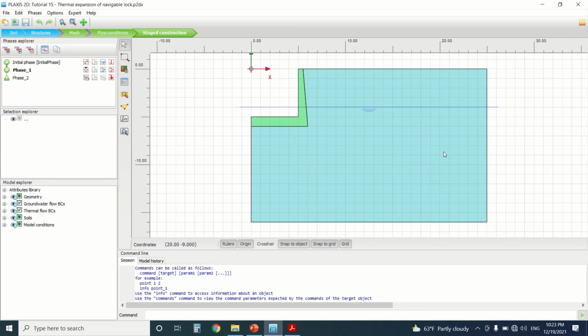Hello everyone and welcome to this new tutorial of Plexus. So today I'm gonna show you how to take in consideration the thermal effect in Plexus.